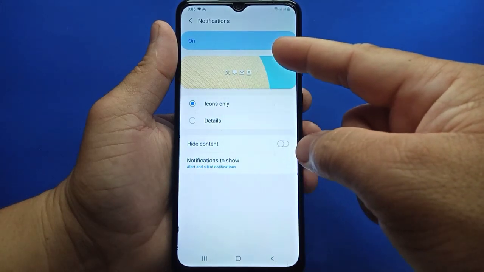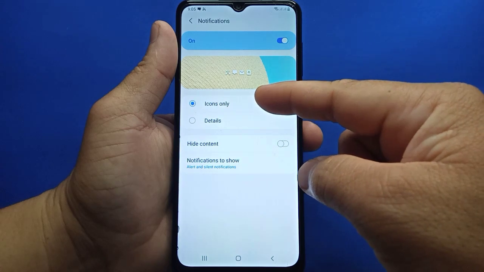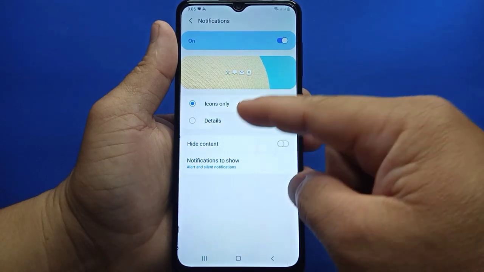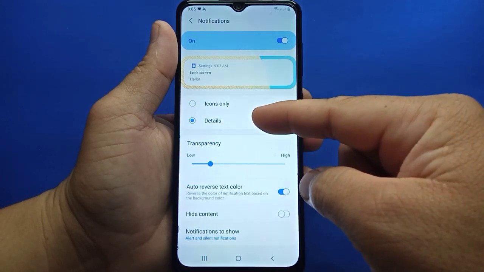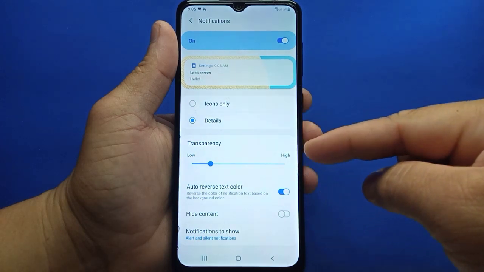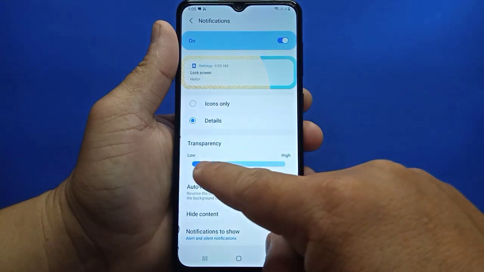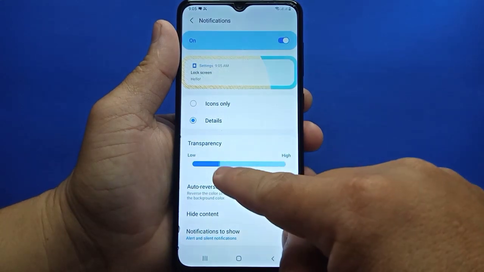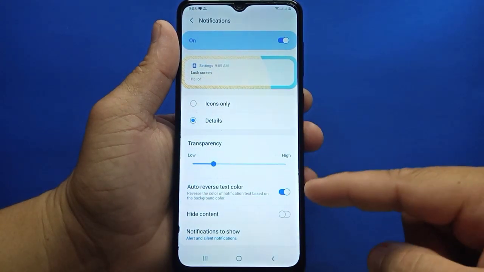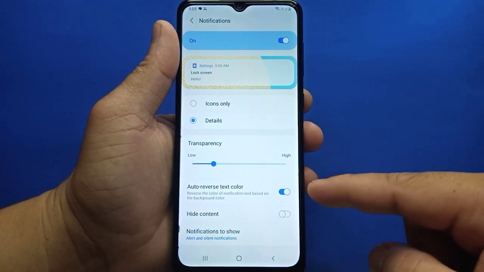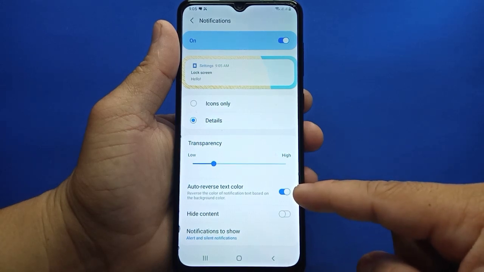Tap the notification and you can set it to icon or details. If details, you can change the transparency. You can adjust it to high or low, to left or to right. And also you can change the auto reverse text color by switching on or off this switch button on the right side.